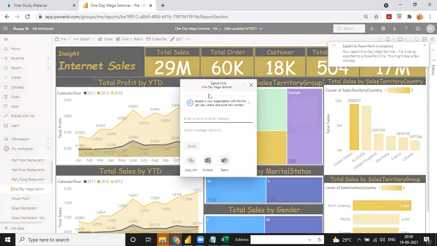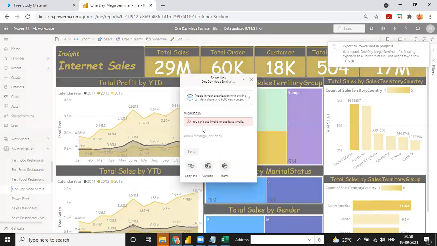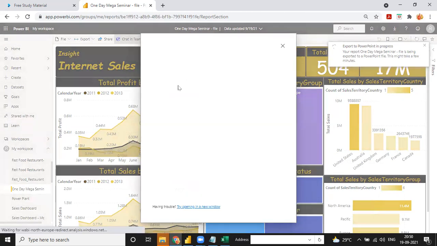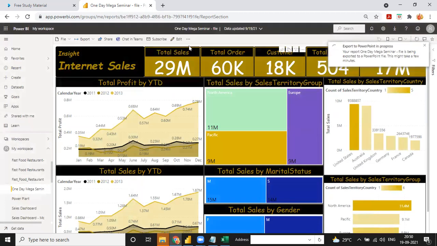Also, if you want to share your file with anyone, you can write the name of the person or email ID. For example, I write one name like Divya. When I select Divya, I think this is not the correct name for this. You can directly go to copy link, Outlook, or Teams. You can select whatever you want, like chat in Teams. If you want to chat in Teams, you can share your dataset or set some privacy.